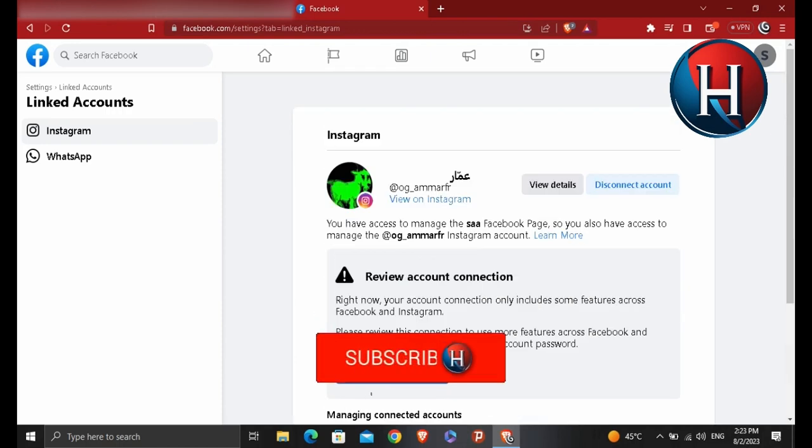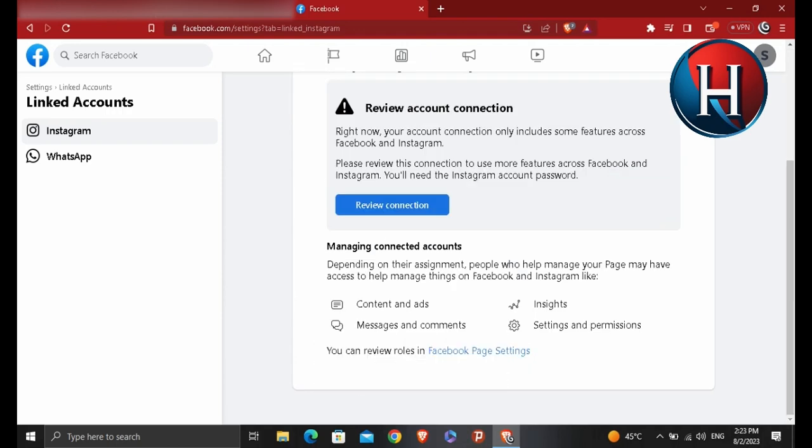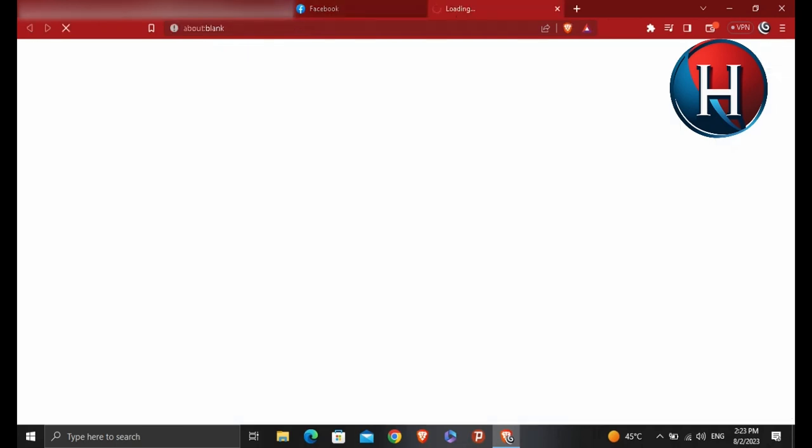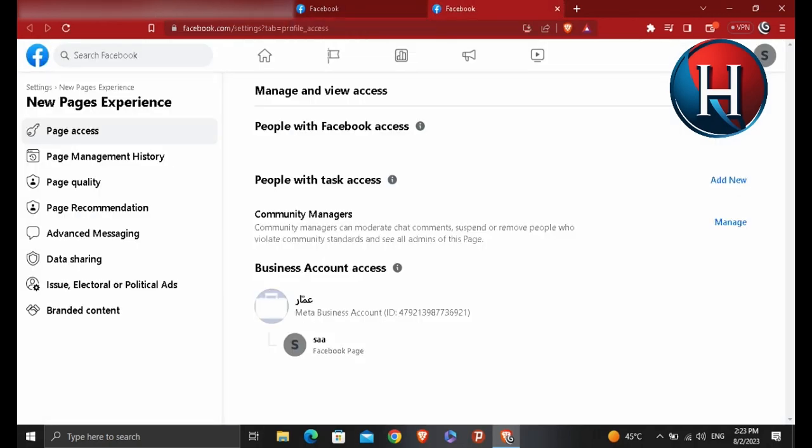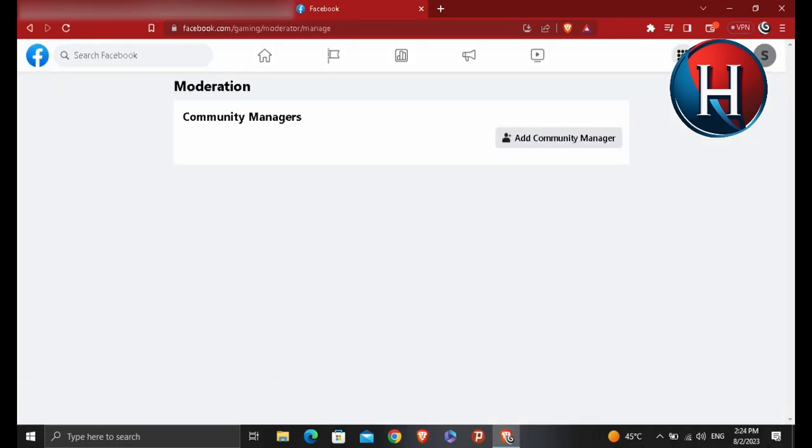Okay, next you're gonna see right here the account of your Instagram has been linked to your page, and we're gonna see right here you can review roles on Facebook page settings. We're gonna click on it, and we're gonna wait for a couple seconds. And it says right here community managers. Community managers can moderate chat comments, suspend or remove people who violate community standards, and see all the admins on this page. Okay, we're gonna click on manage.